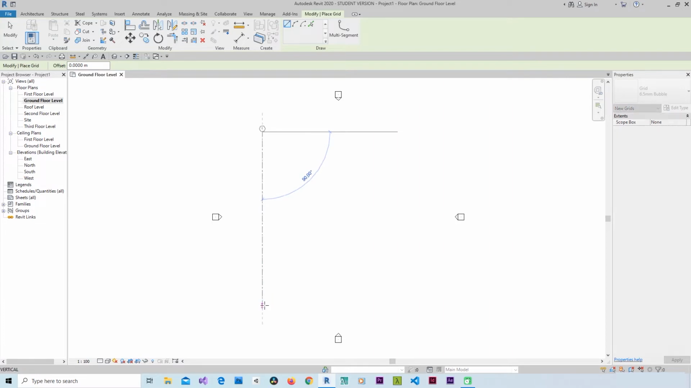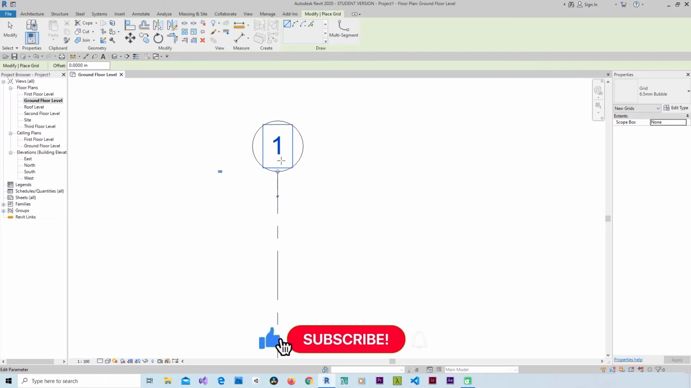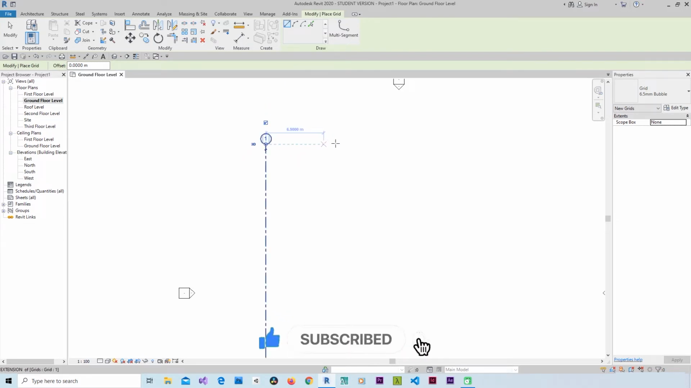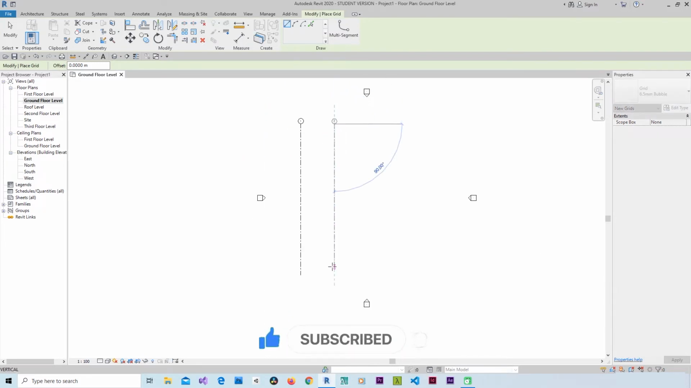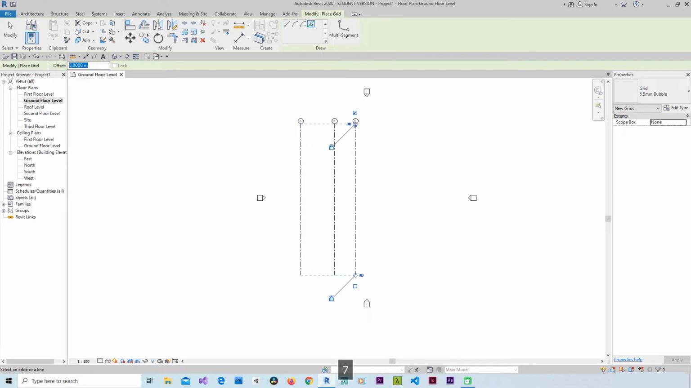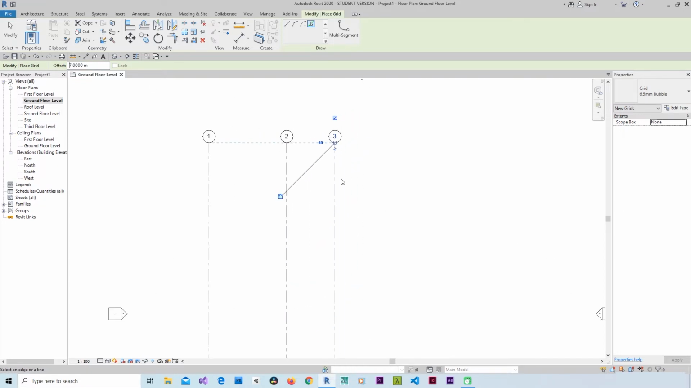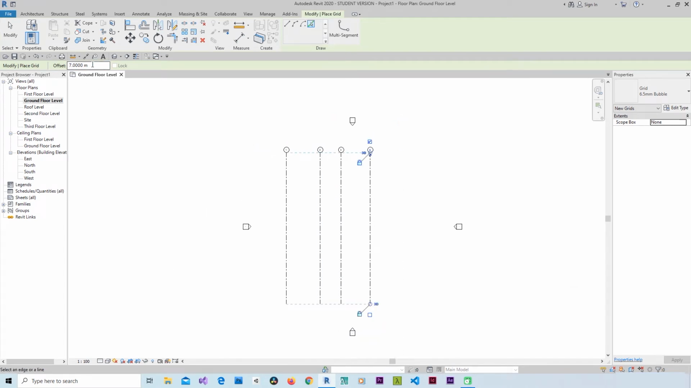It will be like this, and it will take number 1. We can draw the second one like this. Select pick line and give its distance, like 5 meter, 7 meter, 3 meter.